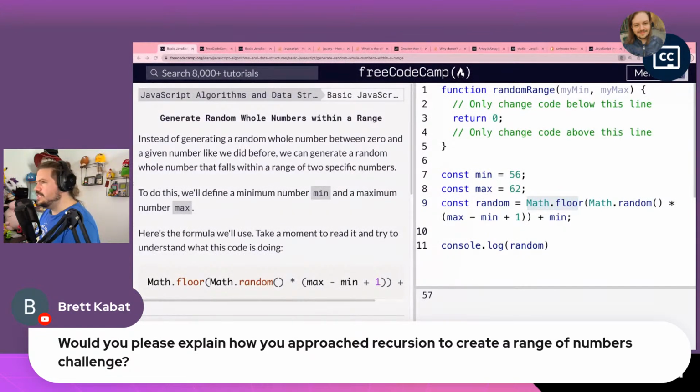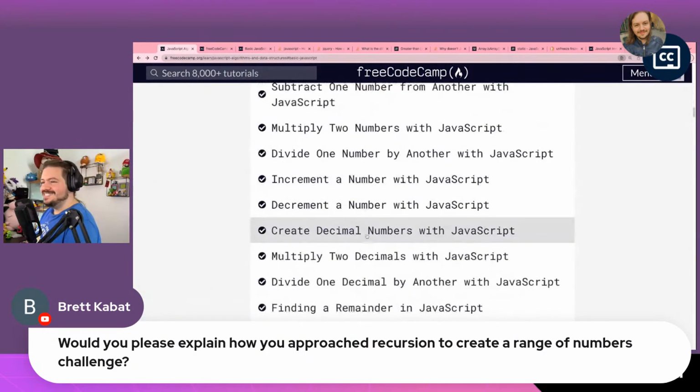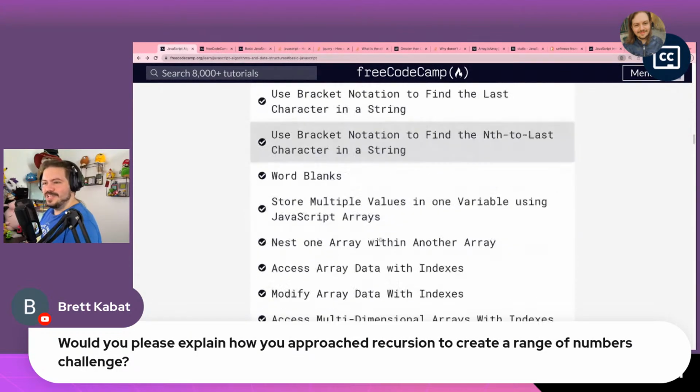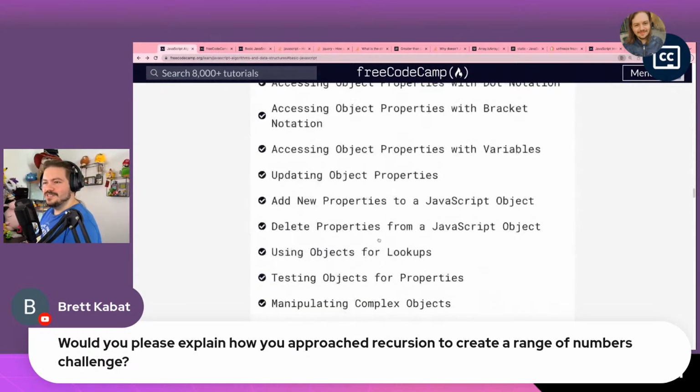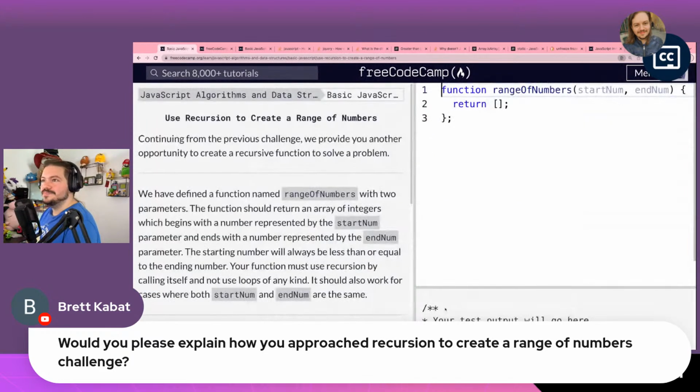Wait, what was the question again? How you approach recursion to create a range of numbers challenge. Am I looking at the wrong challenge? I'm sorry. Let's look. I'm so sorry. I think I was looking at the wrong challenge. Let's look at them again. See, I should have done my homework. I'm sorry, folks. There it is. Use recursion to create a range of numbers.